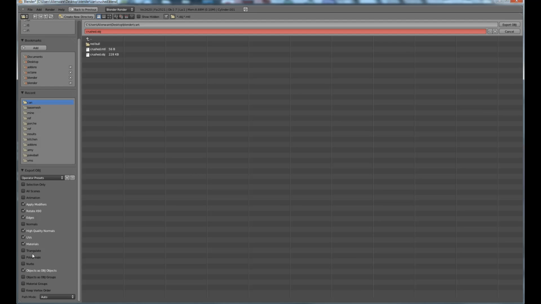Now down here you want to make sure you export the normals, you want to export the UVs, you can export the materials, but generally I don't do any materials when I export them because it can cause a few bits and troubles. I want to uncheck Export as OBJ Objects and click Export as OBJ Groups.